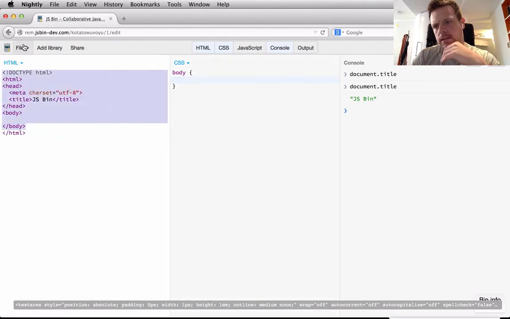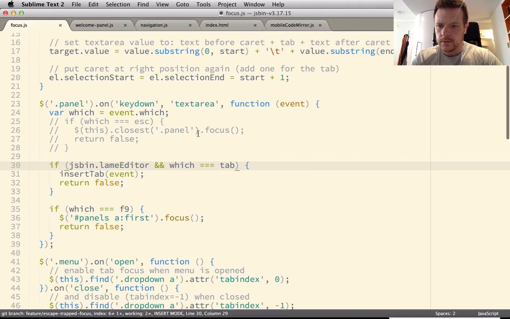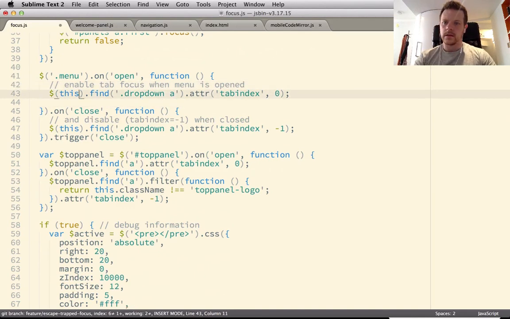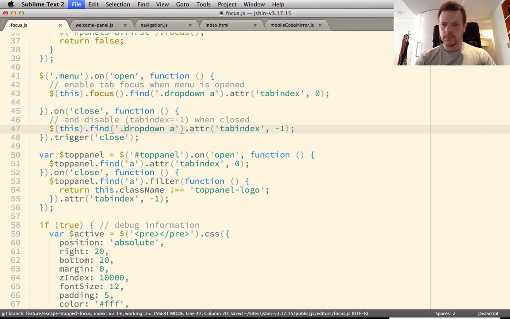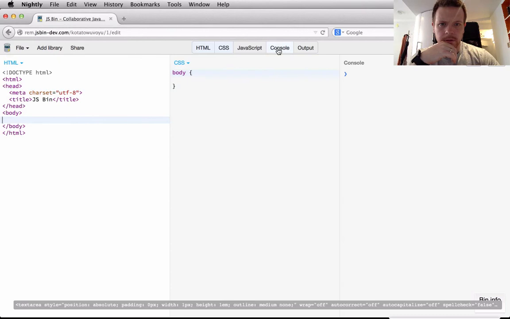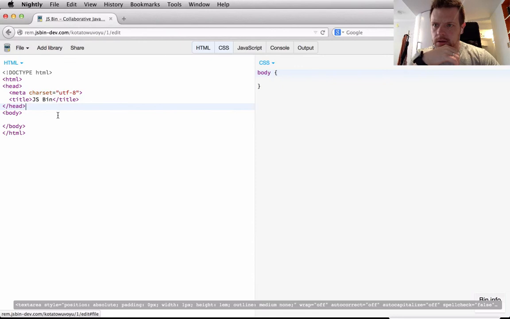Okay, so the next thing to do is to add keyboard support. When I click on the menu, I guess I want to push focus into this guy. So menu to open. So I'm just trying that. I guess some people will be using live reload for this, right? Okay, that didn't work.